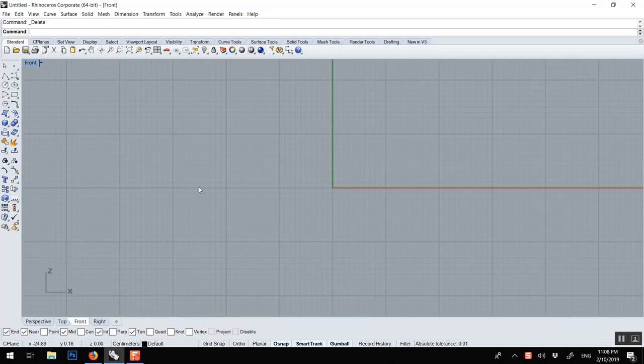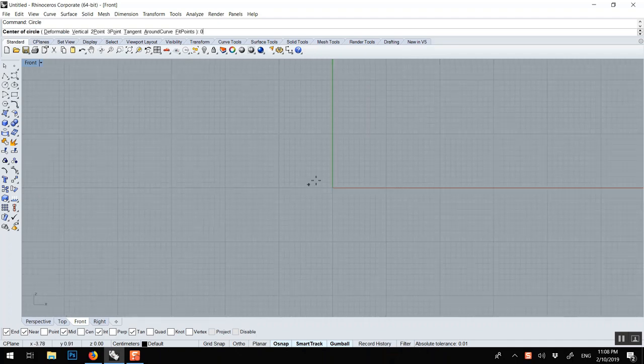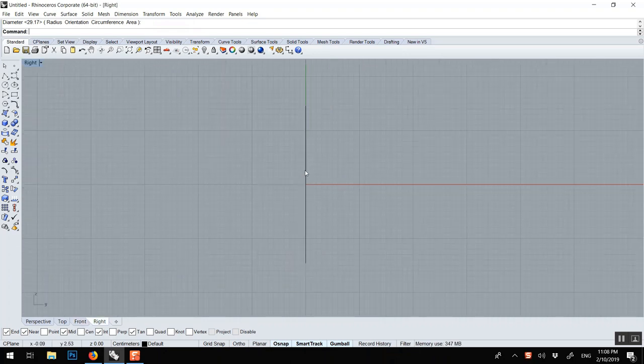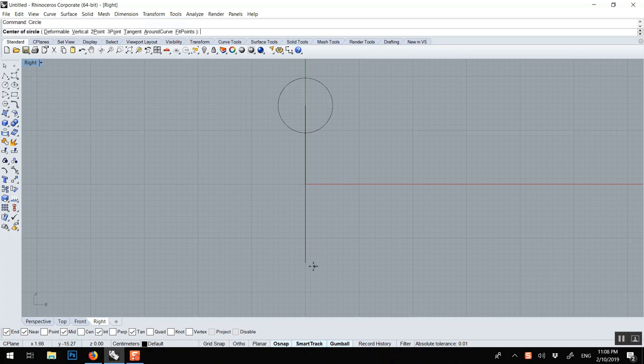Another way of creating a simple ring: circle, zero, hold shift, switch view. In the side view, the right view, create the cross section for the top of the ring and the bottom. Something like this.